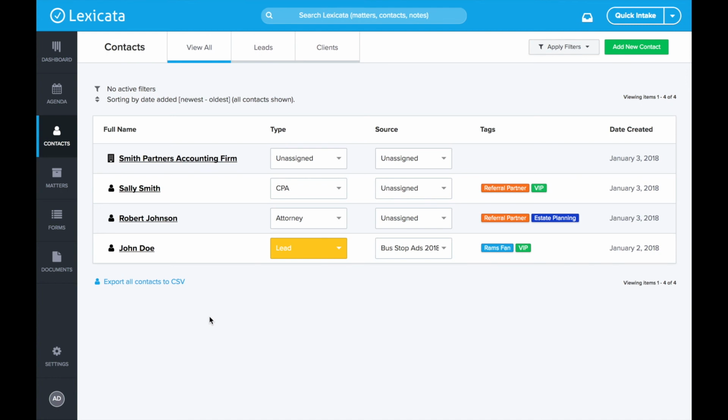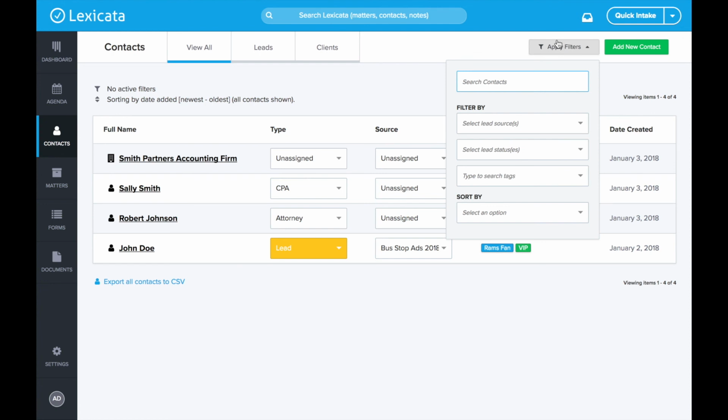So by default on the contact index page, you're going to see all your contacts shown in the list. They'll be sorted by the date they were created in the system. So the most recent ones will be at the top. The oldest ones will be at the bottom. But what you can do here is use these filters in this little pop-down menu, or you can also just use these quick filters here, the leads and clients options at the top. But basically you can narrow down your list according to certain criteria.